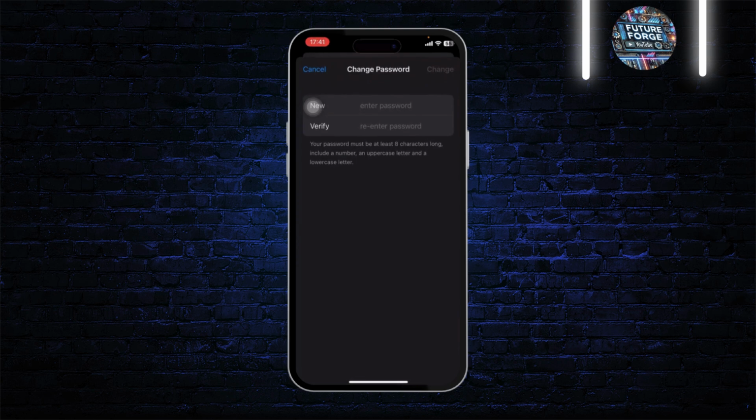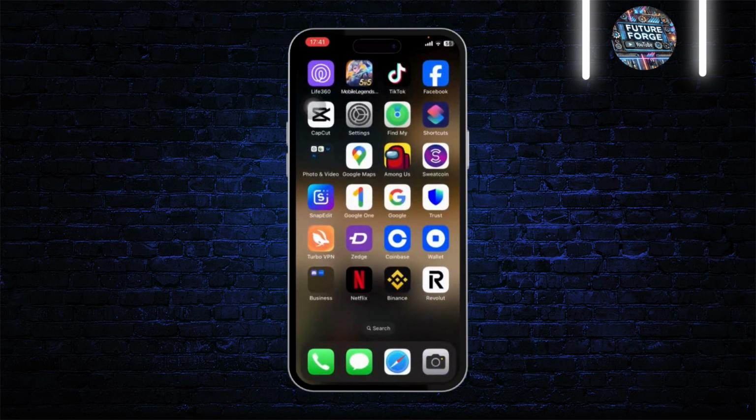Now simply just change your password and check if your account has been fixed and if it has been enabled again in the App Store and iTunes.